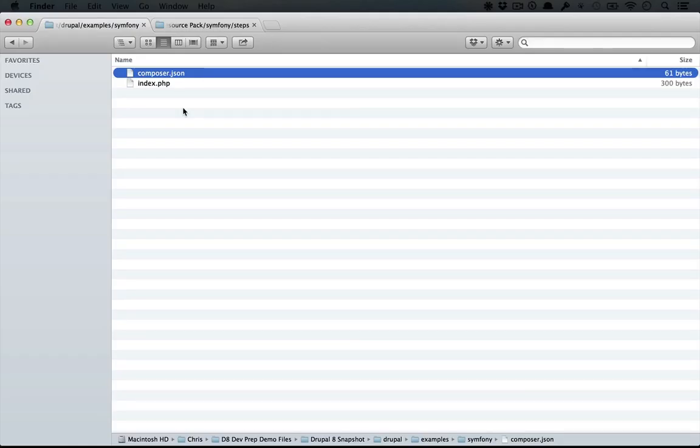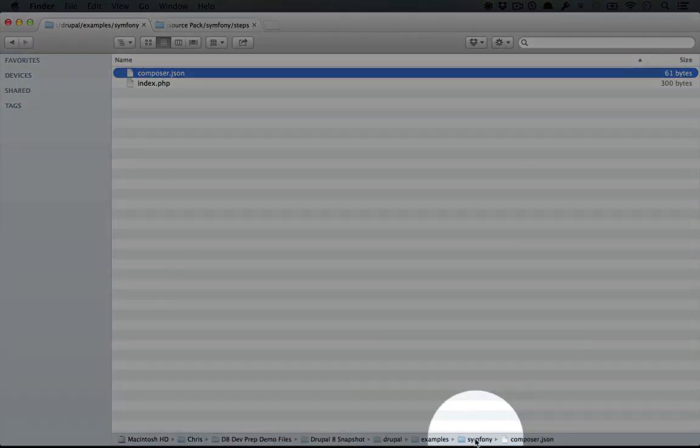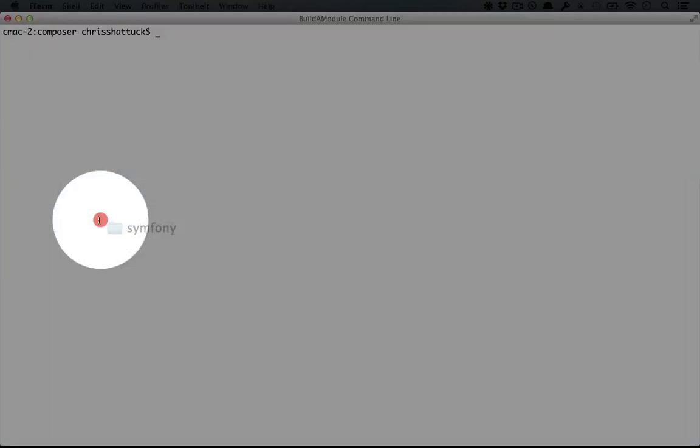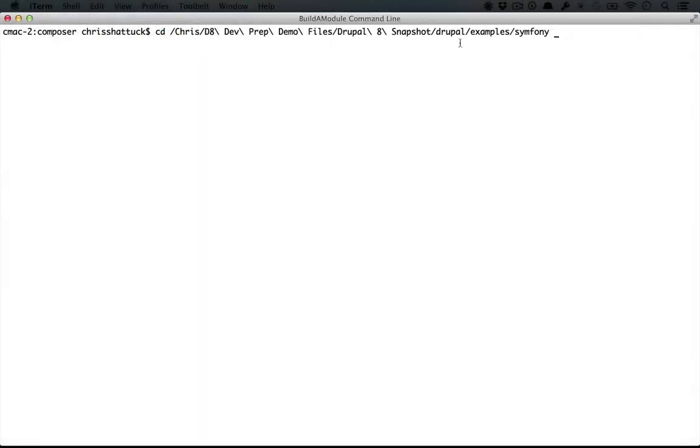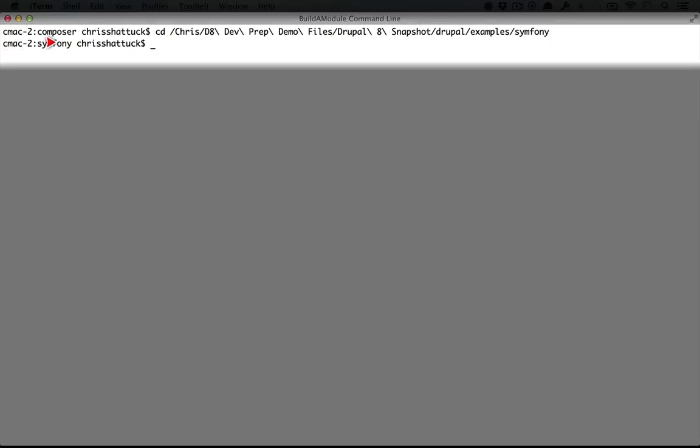Now, in order to run this, we're going to go to the command line and make sure we're in this folder. So I'm going to grab this Symfony folder, jump over to my terminal screen, type cd space, and then drop it in and hit enter. So this pulls me to the right folder.